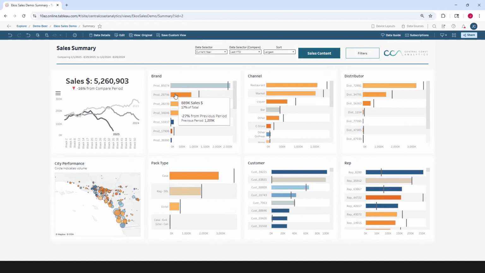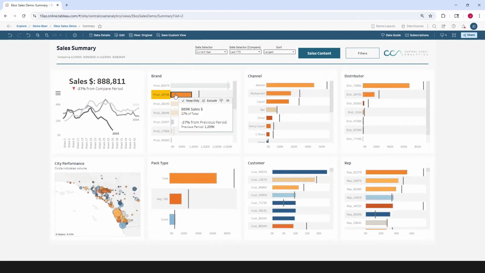So let's say we want to focus in specifically on this brand and really understand what's going on. So I'm going to go ahead and click on it. And then everything else now is going to filter down to just show what's happening with that specific brand, right? And we can continue to drill in more and more. So now that we have a brand isolated, let's say, oh, we want to look at specific channels.